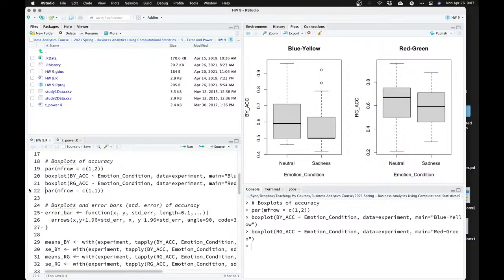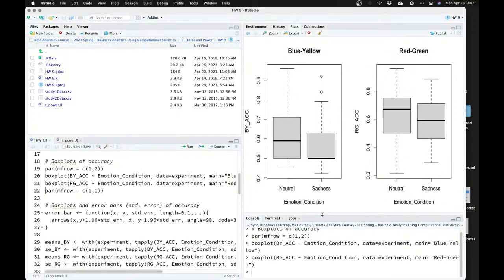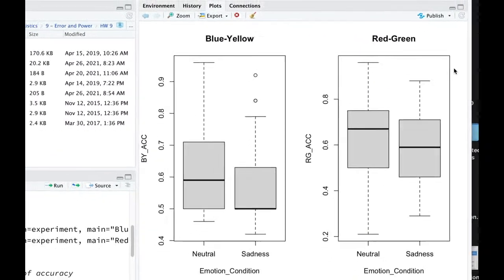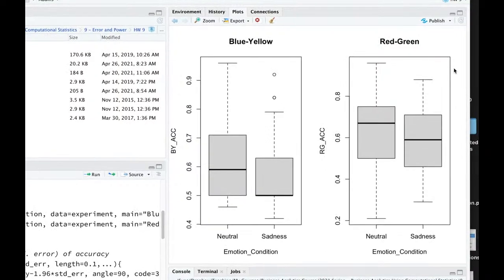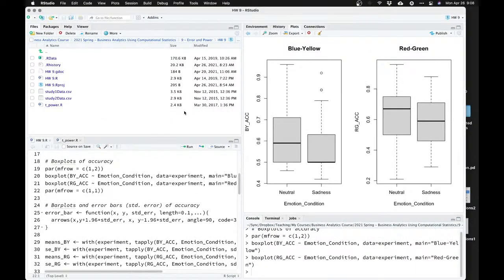All right, okay. And that's one way that I want to let you know that you can actually do multiple plots on the same plotting window. Okay, just with this par function and the mfrow parameter. All right, so that's kind of handy.